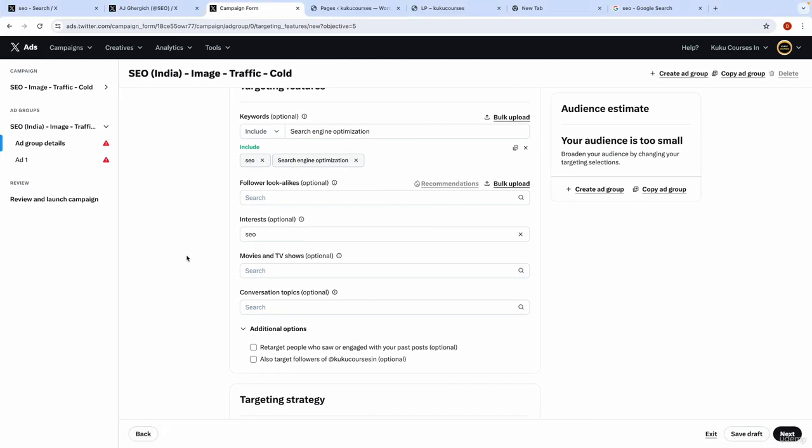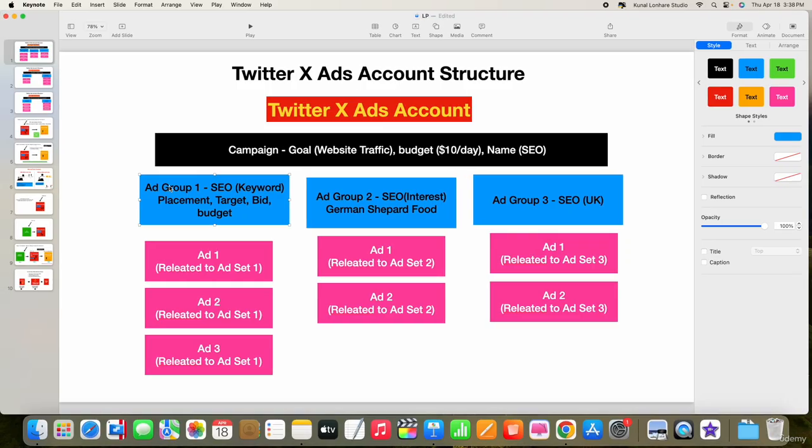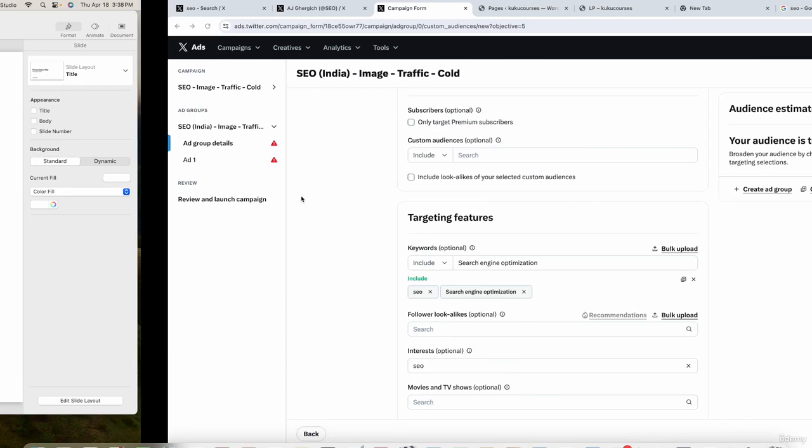So hope you guys are understanding, right? It's all about testing. It's not that you create ad group 1 and 2 only one time. You can create ad group 3, 4 in future as well. You have to test again and again and see at which particular time you're getting the best result from Twitter X. But let's stick with the country based testing, India and US, just to make it simple for now.